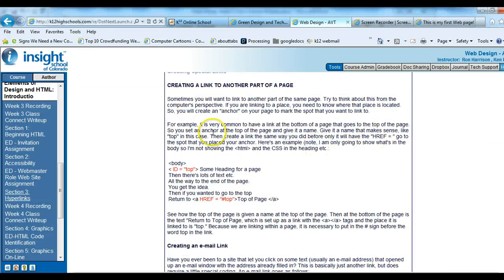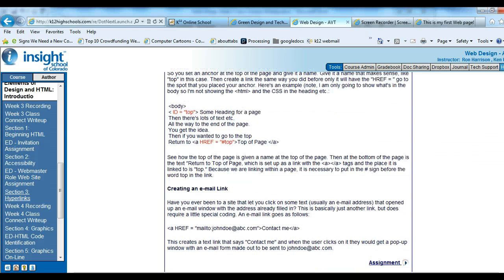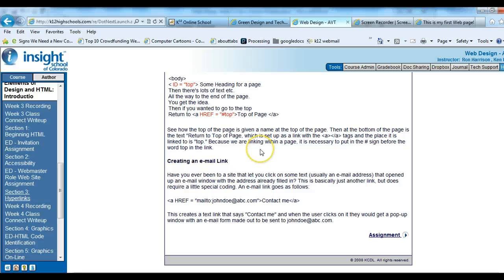So we talked about external link that goes to a different page, but now there's something called an internal link. An internal link just links to something within your web page. So it could go like return to the top of the web page, you go to the bottom of the web page, whatever. Now another type of link is an email link.